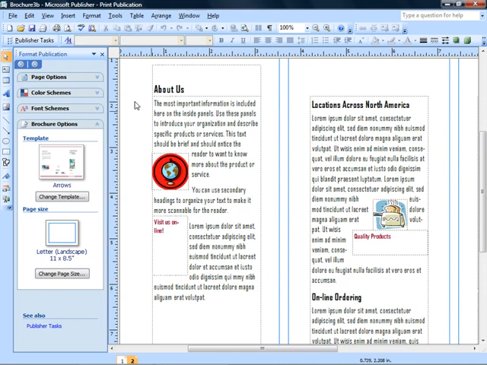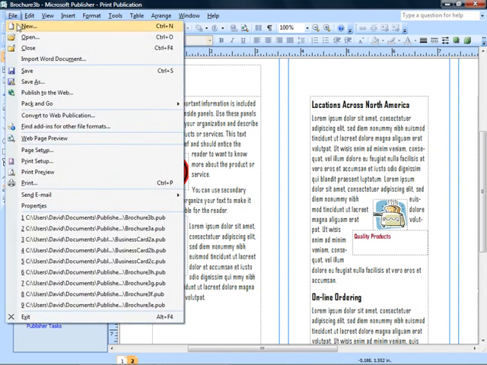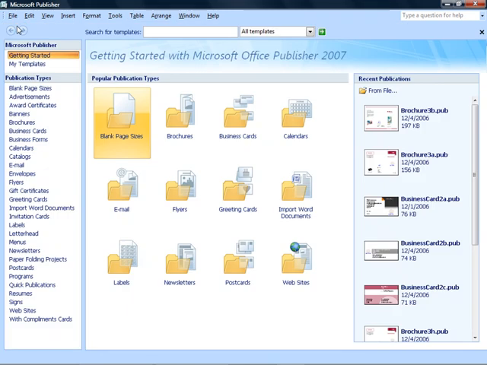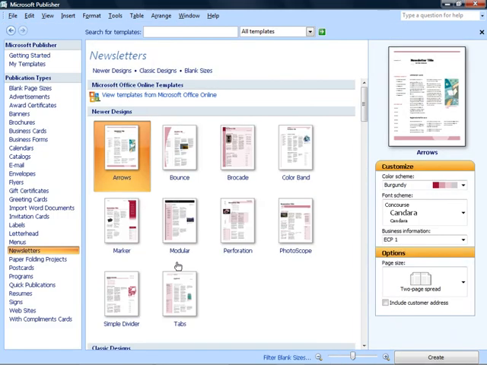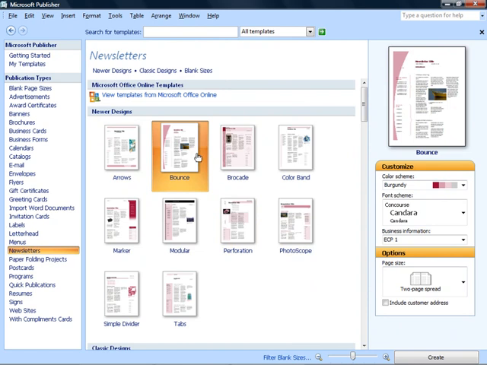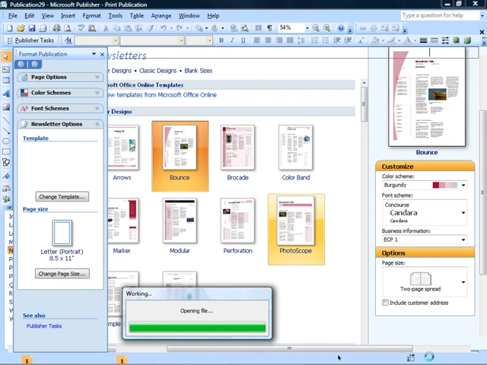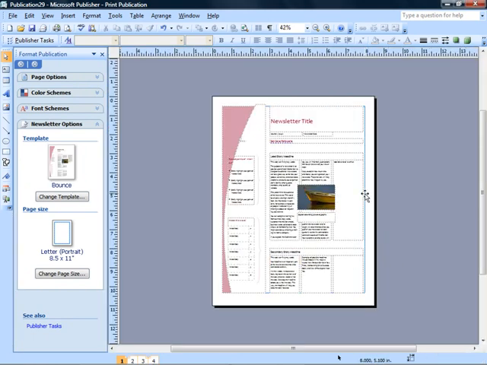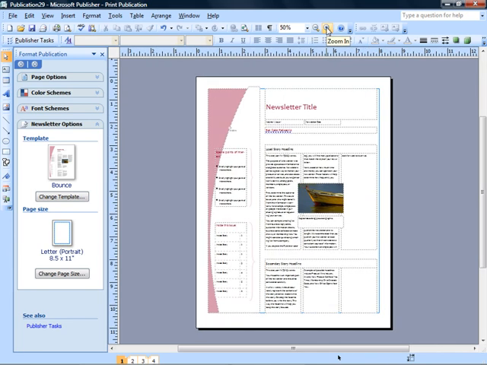So now we're going to go up to File and click New. And let's say we want to create a new newsletter. So we'll come down to Newsletters, give that a click. And then we'll just choose a template or a layout here, kind of like this one called Bounce. So give that a click. And then we'll just click Create, accepting the defaults for the color schemes and the font schemes. So here's a newsletter. Now we're zoomed out to 42%. To see this actual text in these various frames, we need to zoom in.